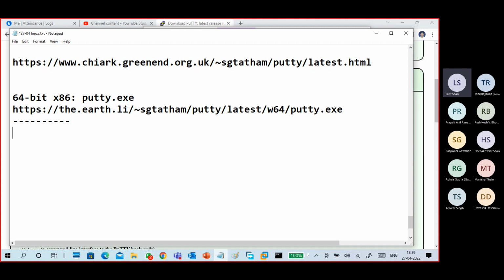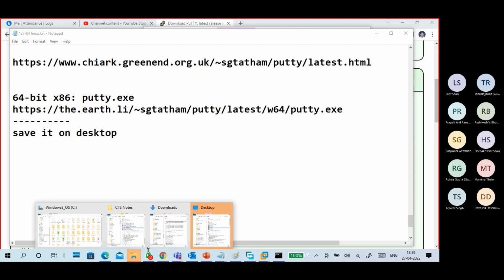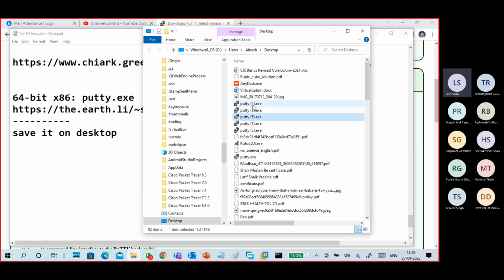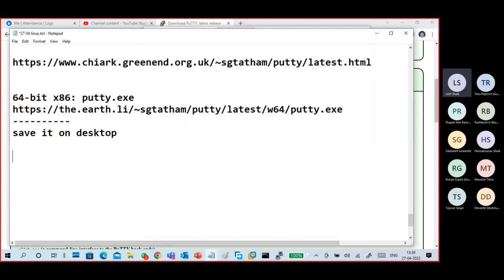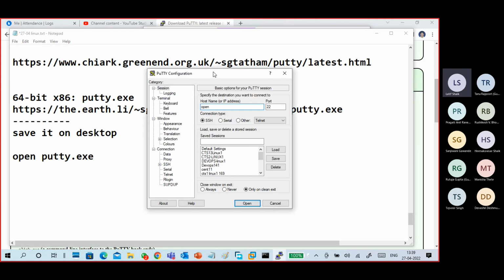Once you download, save it on desktop only. Easy to access. Okay. Then open it. So this is already configured. So open putty. So this is the putty, guys.